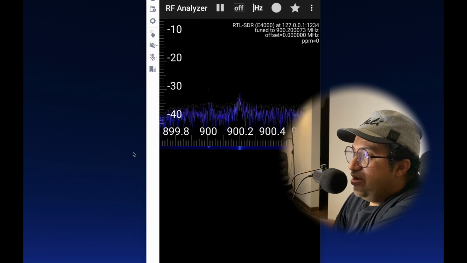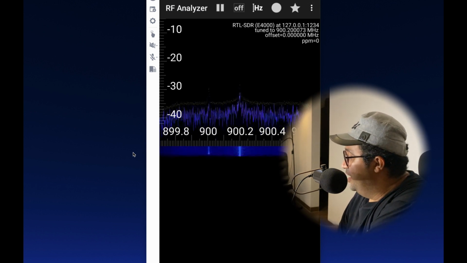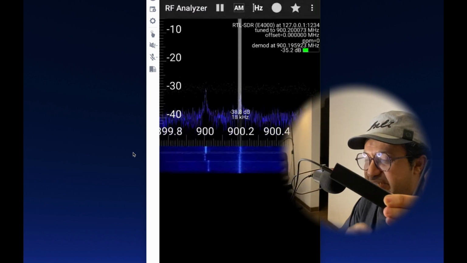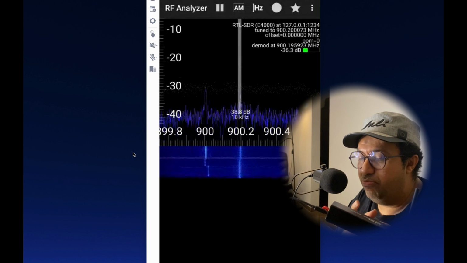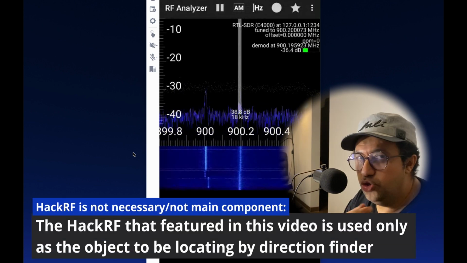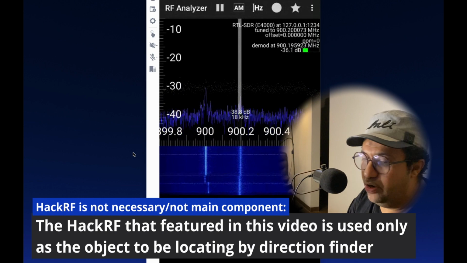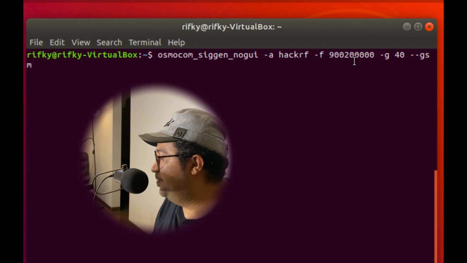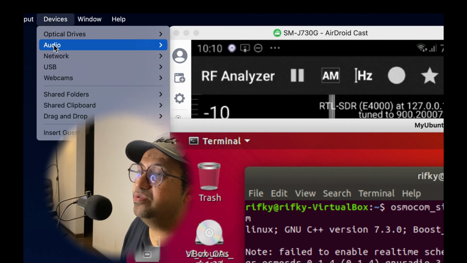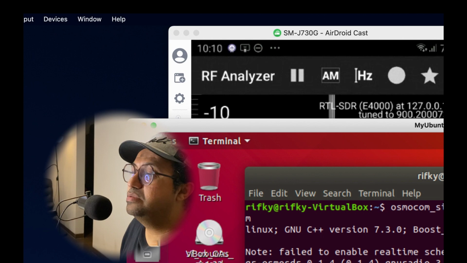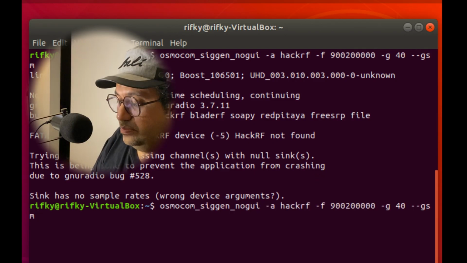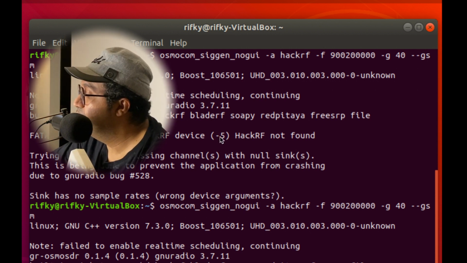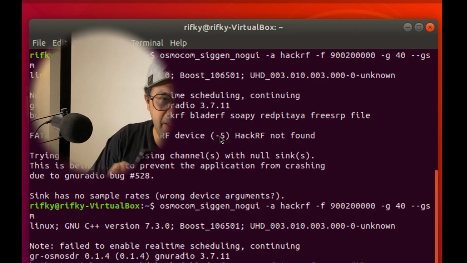Okay, I already switched this on and put it at 900.2. I will just choose the modulation in this case. Now I will use the HackRF. This is not the main component. This is only used for us to mock the transmission of the GSM from the cell phone. Okay, this is 900.2. I will just do the transmit now. Oh, wait, I forgot to do this. So it's like this.